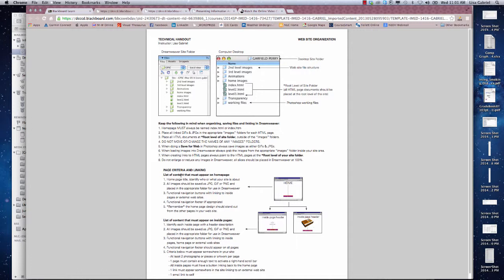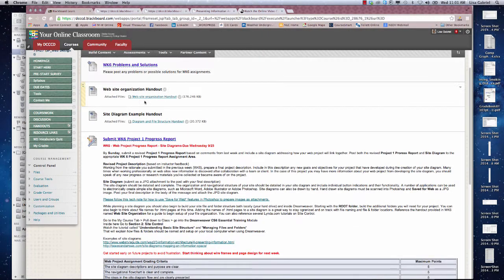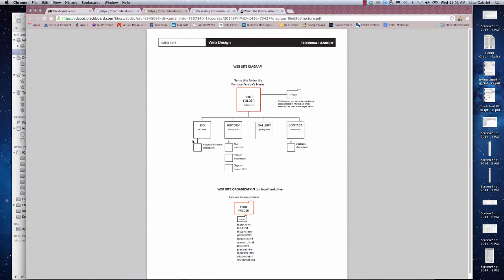I've also chosen to write another handout this week to elaborate a little more on this information, and that handout back here in eCampus is called Diagram and File Structure Handout, and that one looks like this. So this is an example of what I'm looking for this week. At the top is a website diagram, and this is just a real quick diagram that I put together to kind of give you an idea visually of what I'm looking for this week.